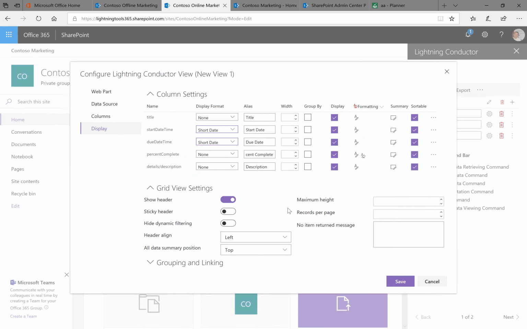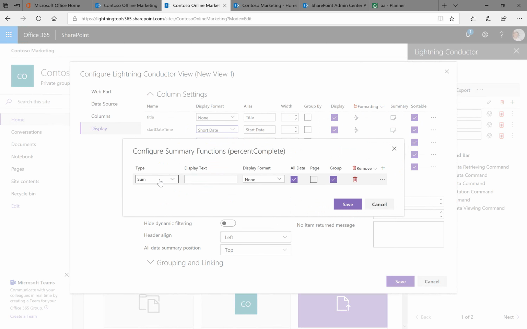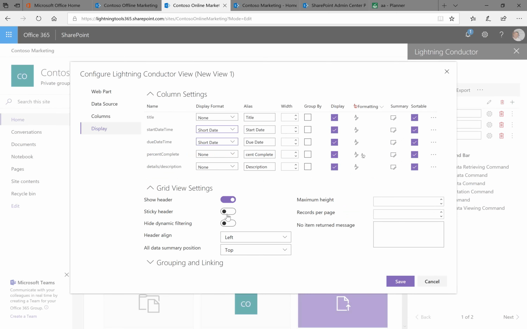And we've also then got other properties that we can set, such as the summary functions. So we could actually show maybe a sum, min, average, max count at the bottom of the page or the bottom of each group or wherever we want to do that. And then also some other properties as well, like sticky headers and maximum height of the web part, how many records per page you want to show, and so on and so forth, just to refine our view.